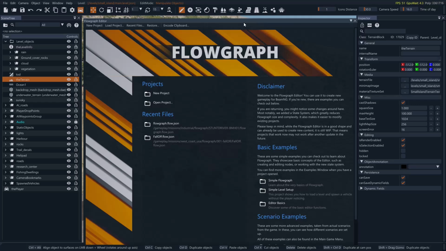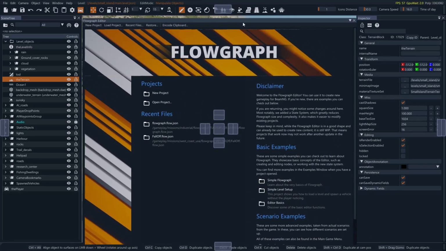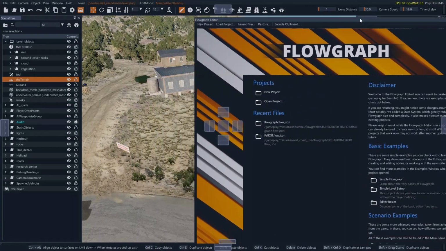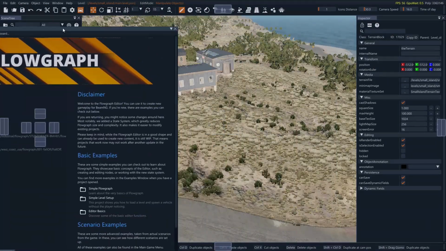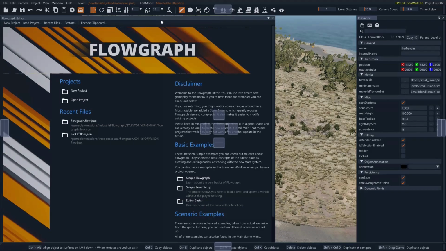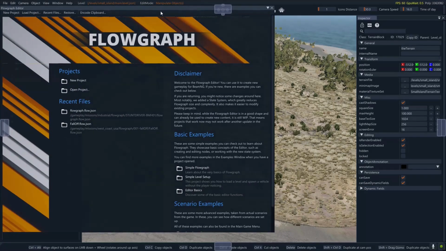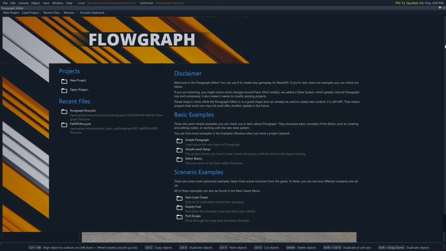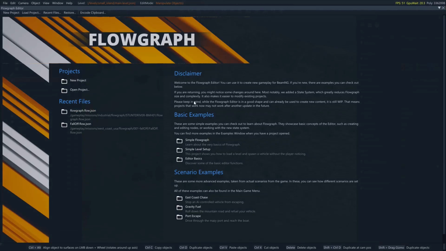Now this is your Flowgraph. It's a little bit confusing because it's a window on top of the world editor and it can be embedded to the side. What I personally like to do is try to get it as full screen as possible, like this, when I'm working on it. Okay. Now this is the default dashboard.